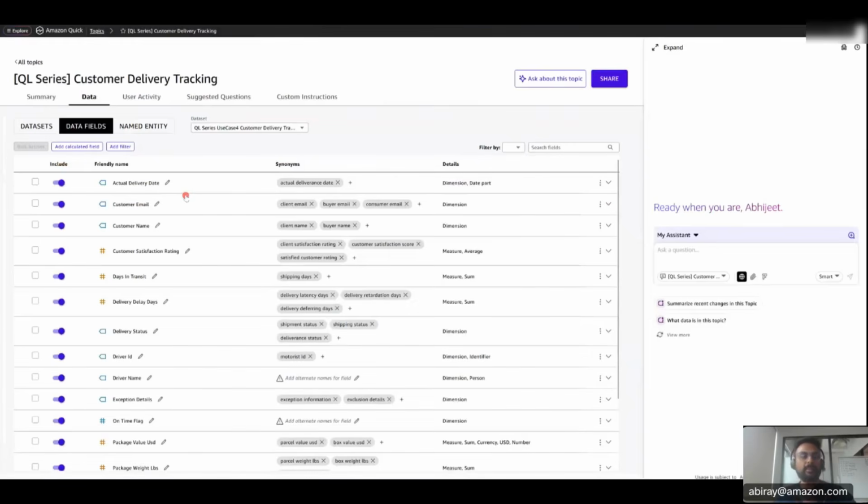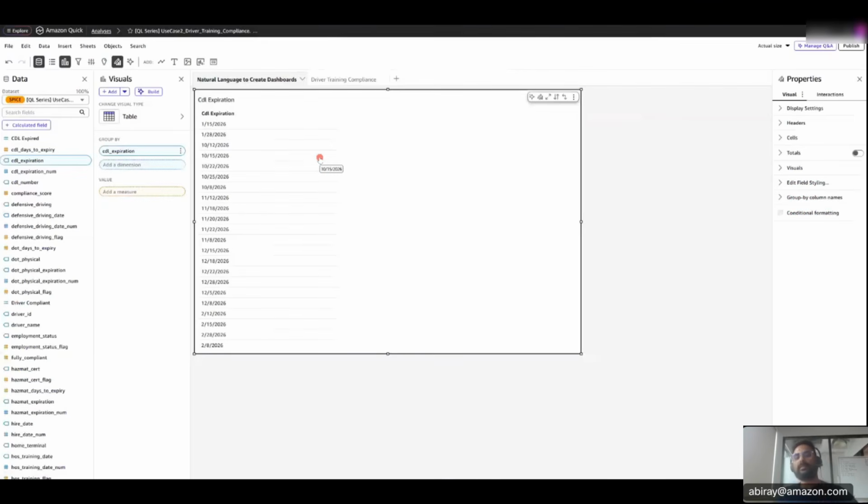That is the power of Q topics that we should create, so we can build our dashboards and calculated fields using Amazon Q. Right. Now, once you complete creating dashboards, it will look something like this, right?